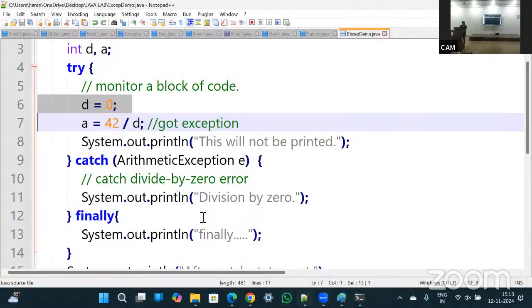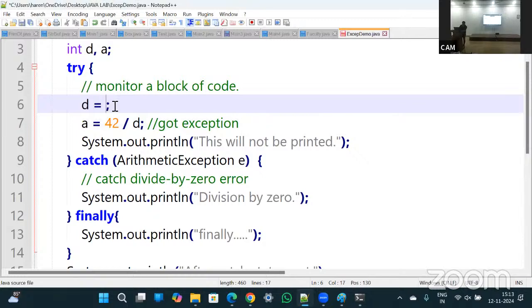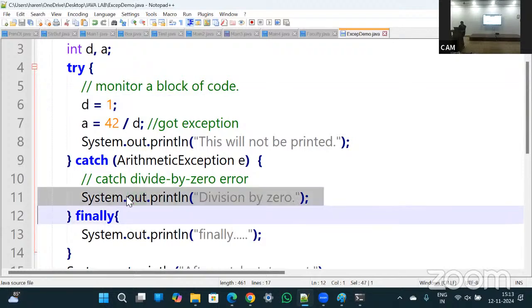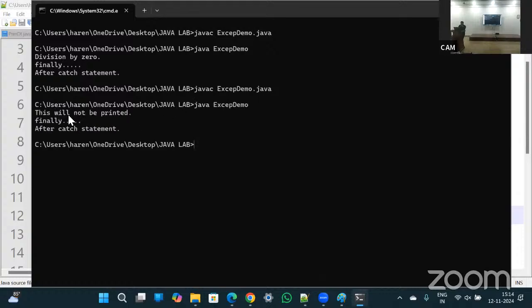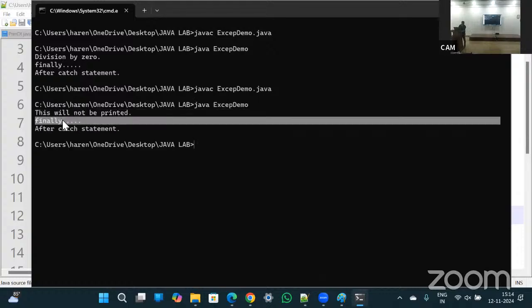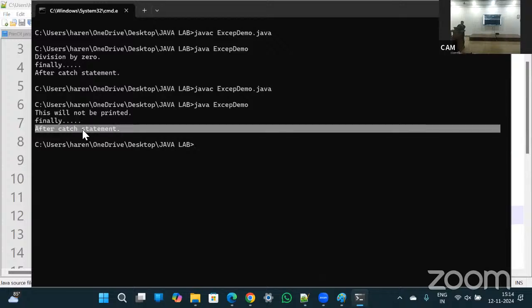Now I'll change it to no exception. So without the exception, it will not execute the catch block. Directly it will execute the try statements, all try statements are executed, the finally block is also executed, and the code after the catch is executed, but the catch statement is not executed.